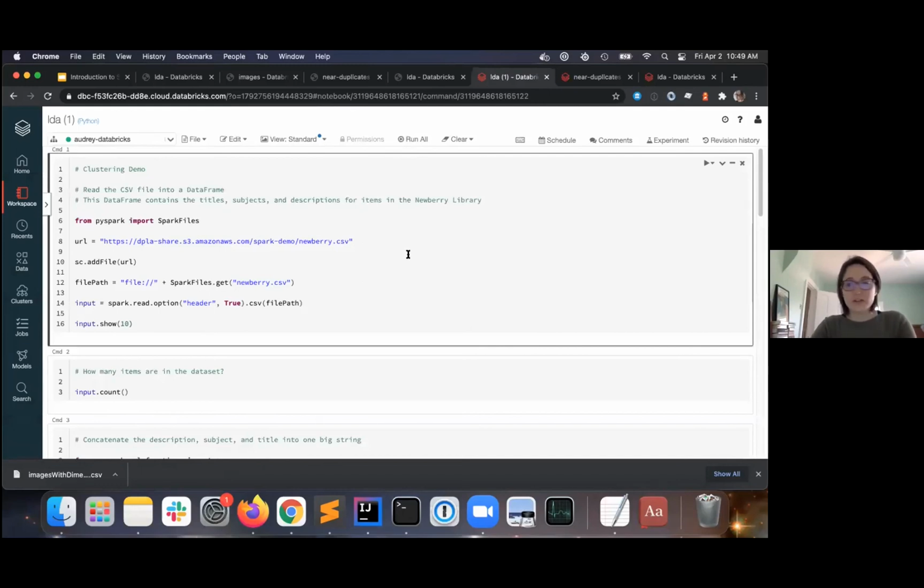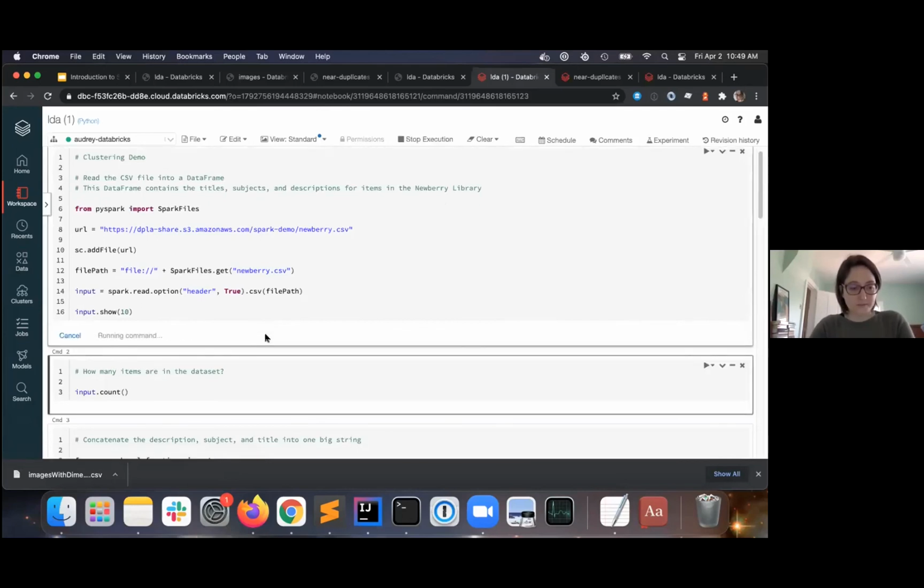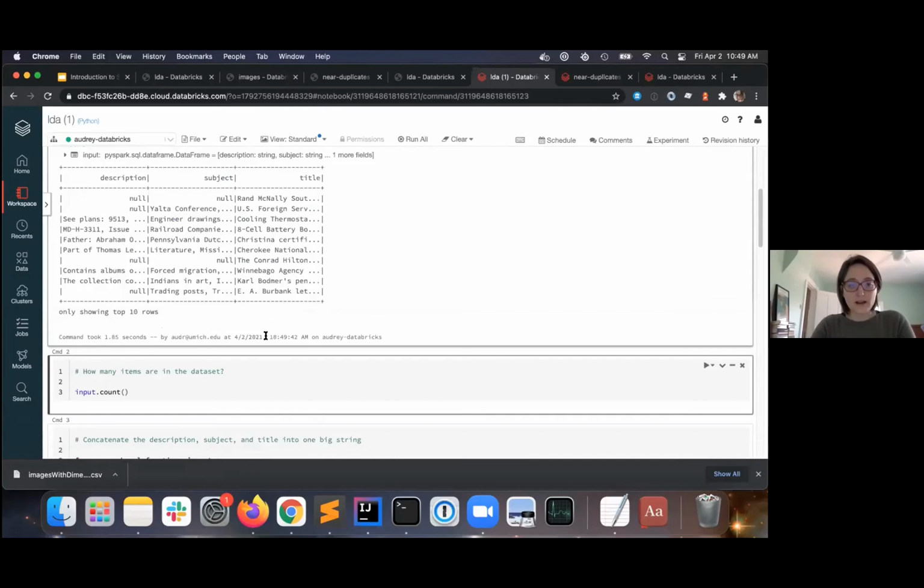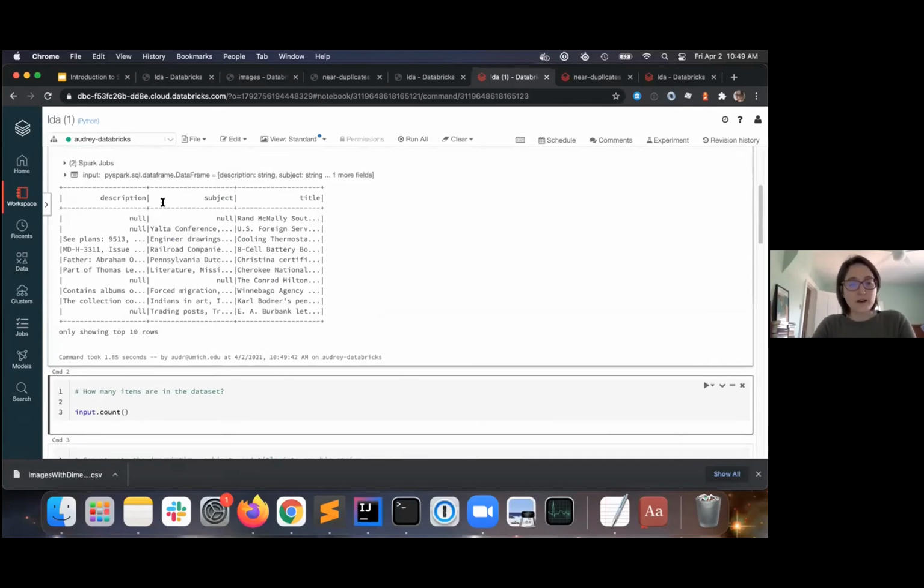The first thing we're going to do is we're working with the CSV file again, and we're going to read it in as a data frame and show the first 10 lines. And this is exactly what we saw in the first demo. All right, so you can see this is what we've got going on here. We have a description column that's got some descriptions in it, some are missing. Subject column, again, some subject terms and some are missing. And then the title of the collection.